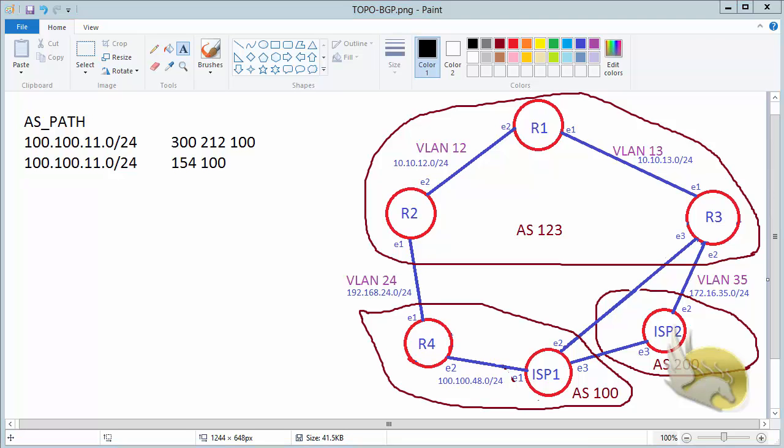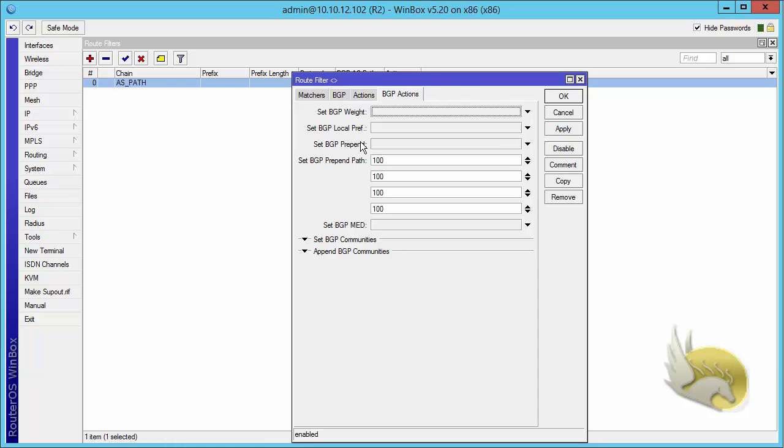But as I told you, I prefer it this way. I prefer to add set BGP prepend, and this way I can manipulate the path selection easier and with more control without being worried about what I need to enter in these text boxes.